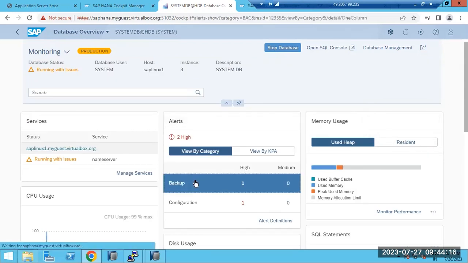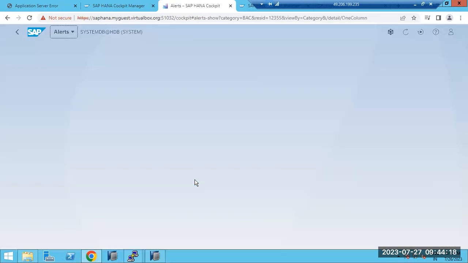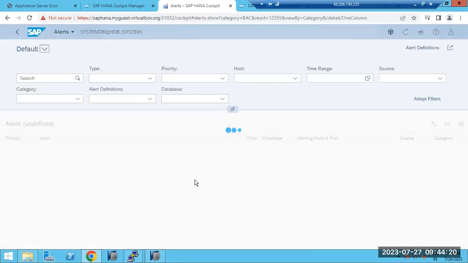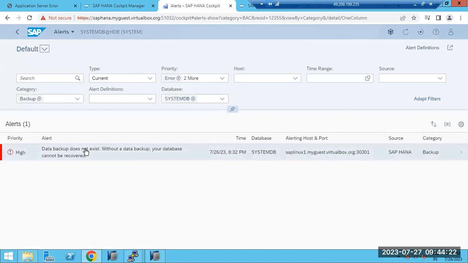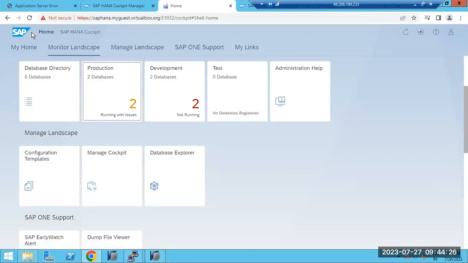So there are no backups here. If you go to the backups, the alerts will be displayed here. This is the alerts tab in the tab here.